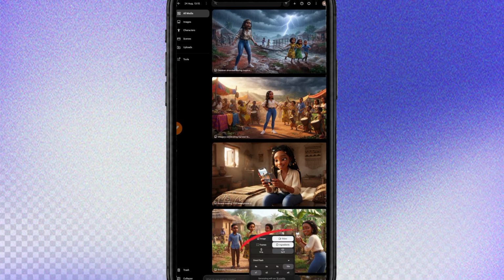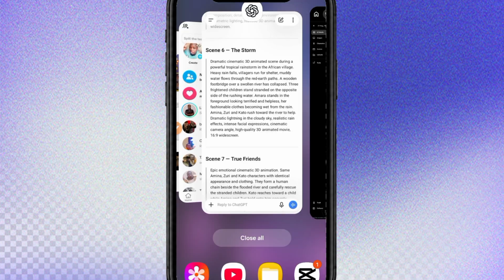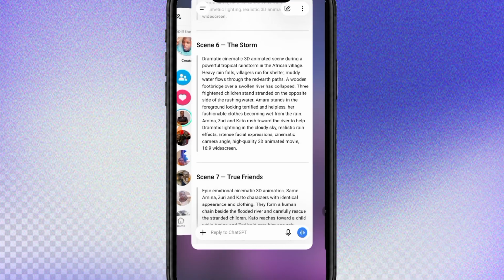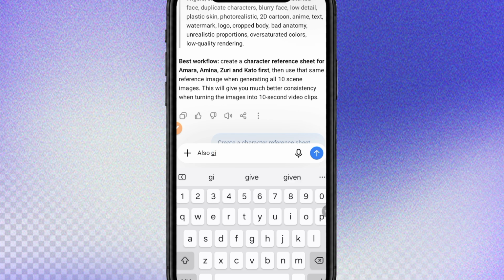We are going to animate the images we already created. Keep the aspect ratio at 16:9 and for the video duration set it to 10 seconds. Now we need animation prompts, and once again ChatGPT is going to help us. Go back to ChatGPT and ask, also give me animation prompts for each scene with dialogue in it.